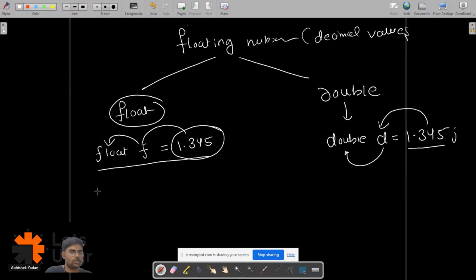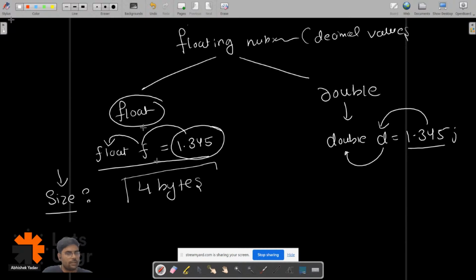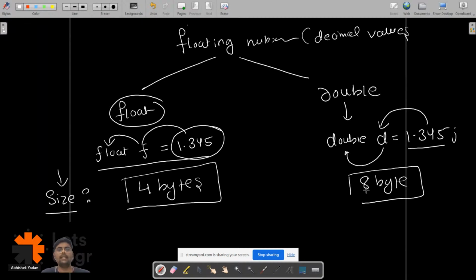The first difference between them is about the size. The size of float is 4 bytes, which means a float variable occupies 4 bytes inside the computer memory. Similarly, the size of double is 8 bytes, which means a double variable occupies 8 bytes inside the computer memory. This is the first difference between float and double, right? What is the second difference?